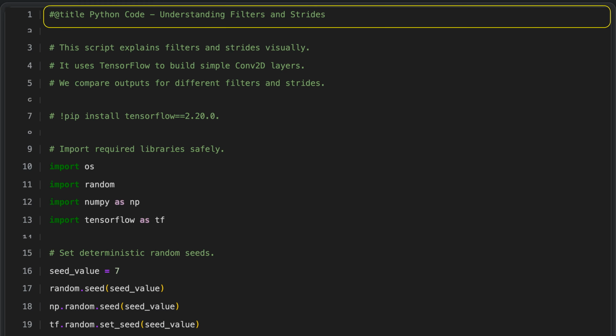Python code. Understanding filters and strides. Let's break it down. Filters and strides in Python are powerful tools that help us process data efficiently. Filters allow us to select elements based on certain conditions. Strides help us skip elements at regular intervals. We'll go through examples step by step.